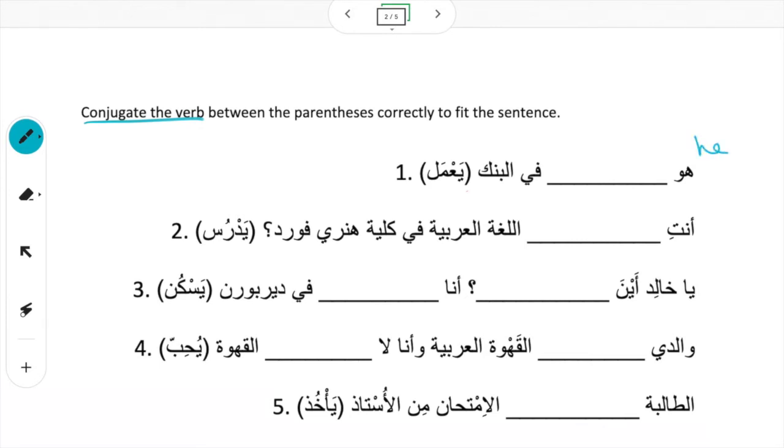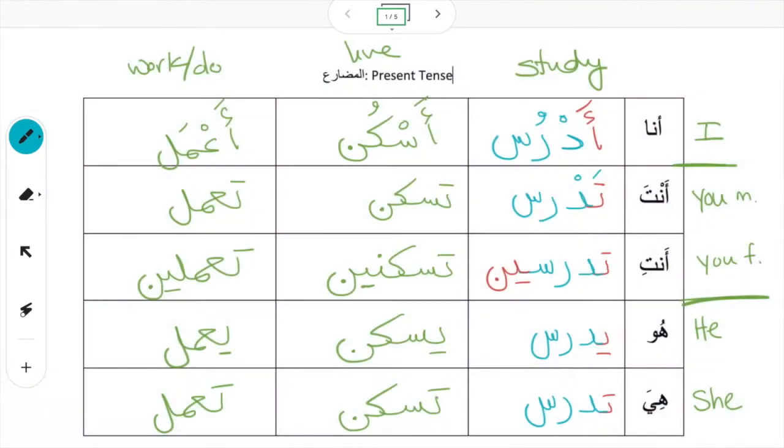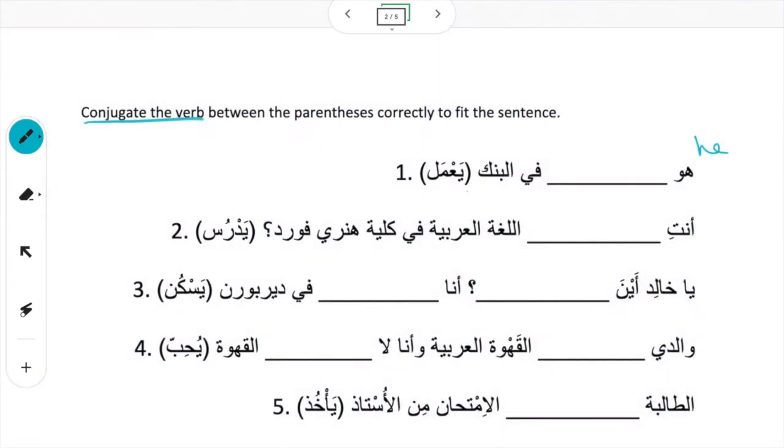Okay, رقم واحد, number 1. هو في البنك. هو, he. So it's in the huwa form, and huwa always starts with a ya. So let's look at the verb. The default is it starts with a ya. So in this case, we don't have to change anything. هو يعمل, he works في البنك, in the bank.